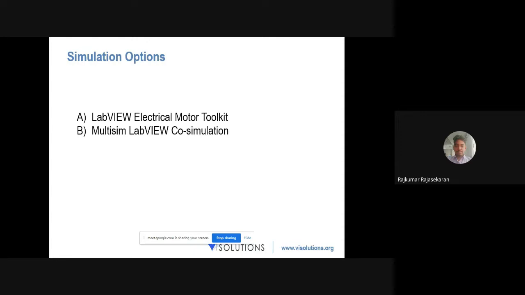If you're just going to do an algorithmic validation, you could go for an electrical motor toolkit. If you want to simulate a BLDC or a PMSM or an AC induction motor, you could go for the electrical motor toolkit. If you have a different motor with a separate model, or you want to create your own model for your own motor, and you want to do system level simulation, Multisim LabVIEW co-simulation will be an appropriate simulation tool, and we are going to see both of them today.